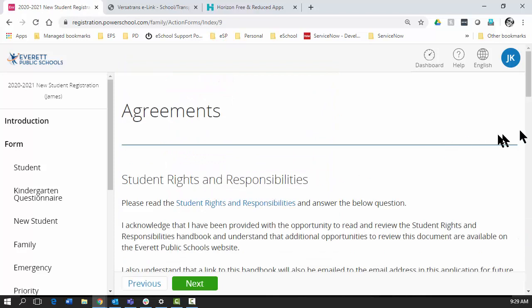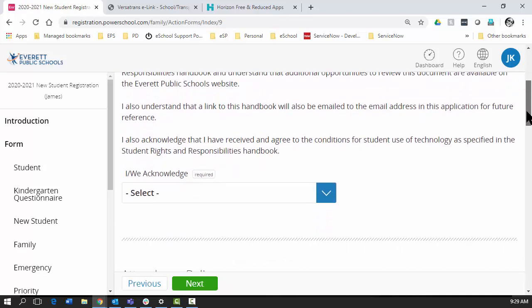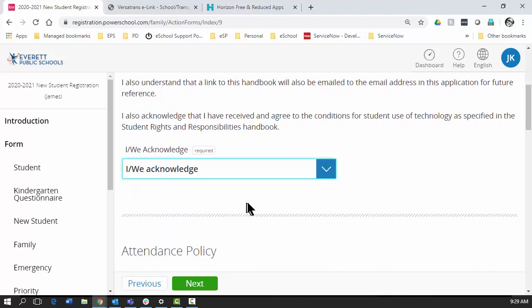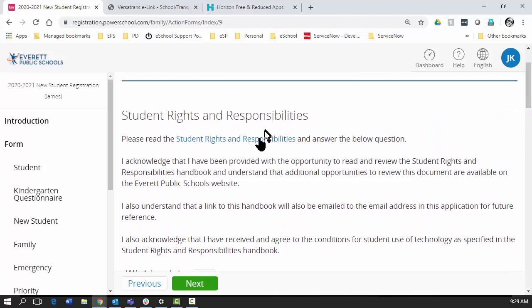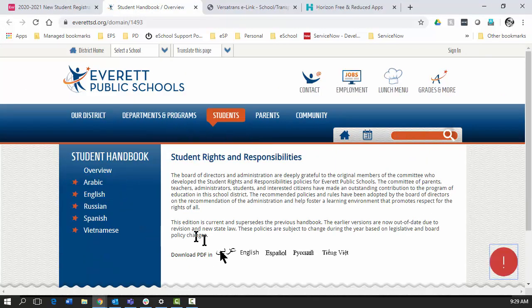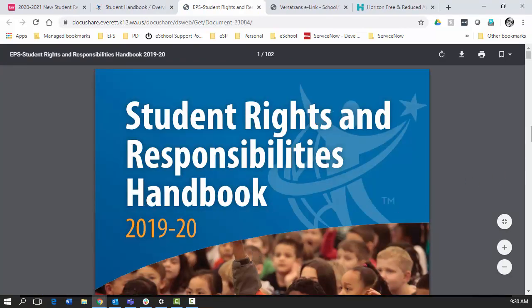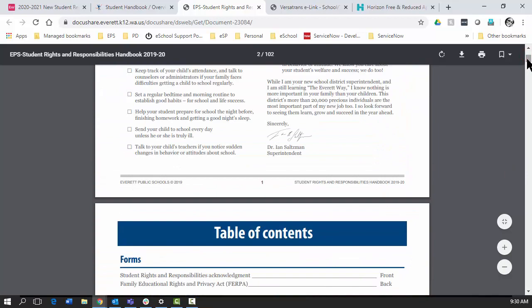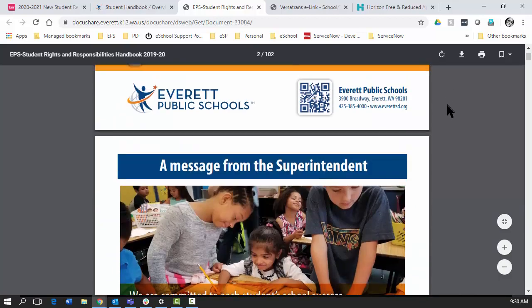The Agreements page is devoted to providing you with links to important information about being a student or parent in Everett Public Schools. It has a link to the Student Rights and Responsibilities Handbook. Clicking on the link will open up a new window on the Everett Public Schools website, which has links to the handbook in multiple languages. You can spend time reading it now, and you can also save it to reference later. Pay special attention to the conditions for use of technology because you are asked to acknowledge that you have received and agree to them.